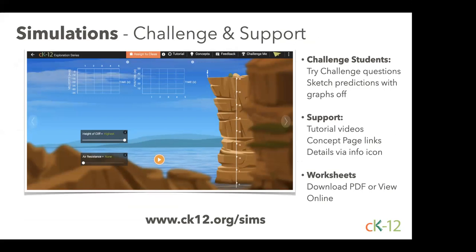All right, simulations, challenge and support. So try the challenge questions, and the graphs are wonderful because you can turn the graphs off and then you can have the students predict what's going to happen there. In our simulations too, we offer tutorial videos of a real teacher explaining how they use the simulation with their students.